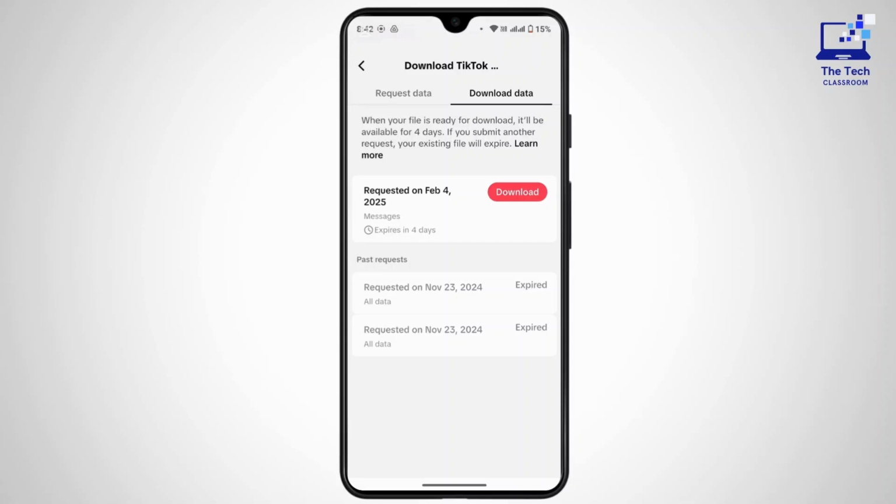So as you can see on this interface, I already have the requested data available to download. All you have to do is tap on download and the text file will be downloaded to your device, where you can find all of your data including your messages. This file will expire after 4 days, and if you submit another request, your existing file will expire as well. And that's how you can recover deleted TikTok messages.